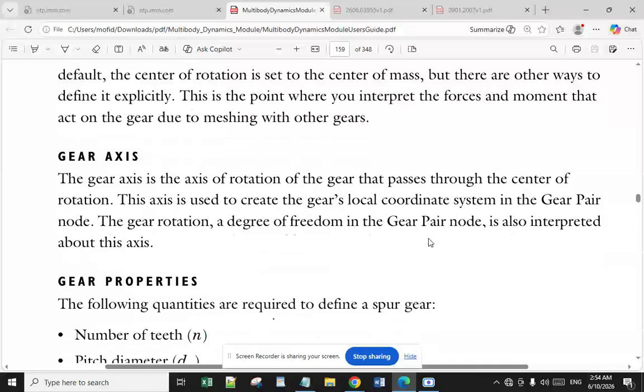Gear axis. The gear axis is the axis of rotation of the gear that passes through the center of rotation. This axis is used to create the gear's local coordinate system in the gear pair node. The gear rotation, a degree of freedom in the gear pair node, is also interpreted about this axis.